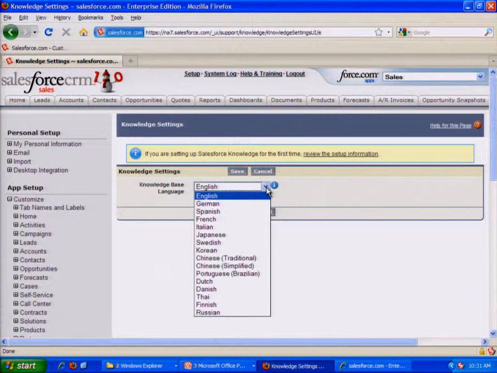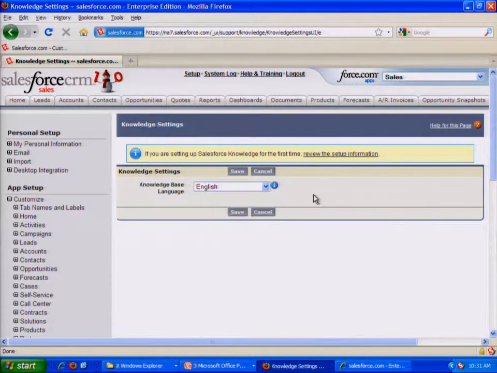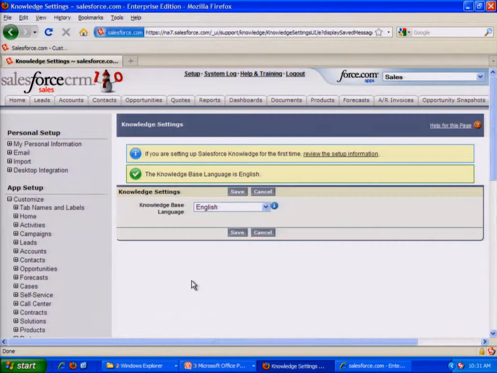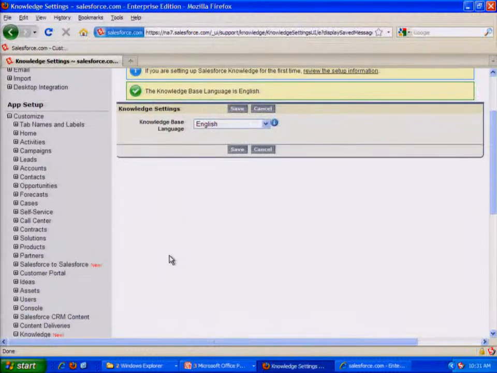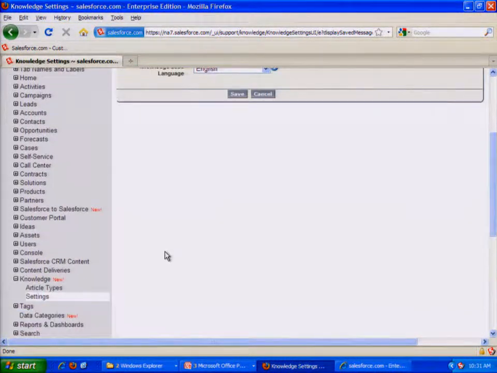All right, knowledge-based language, we're going to leave that as English. Just like solutions, you need to choose a master language that can be translated into other languages. We're going to leave that as English and click Save. All right, so knowledge has been enabled. We have an article type. The next step is to set up users for knowledge. With knowledge, just like most things in Salesforce, there's something that we need to do on the user record and some things we need to do on the profile.